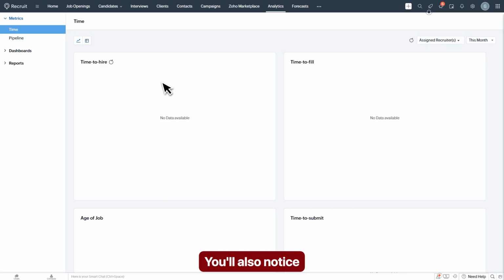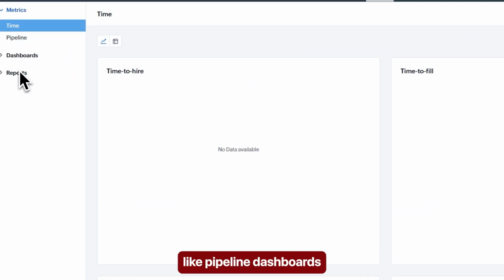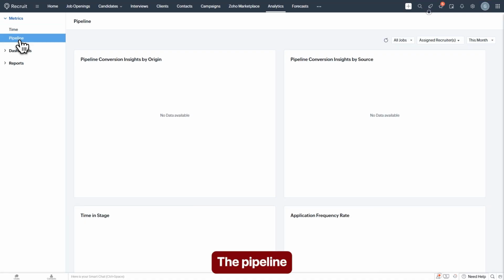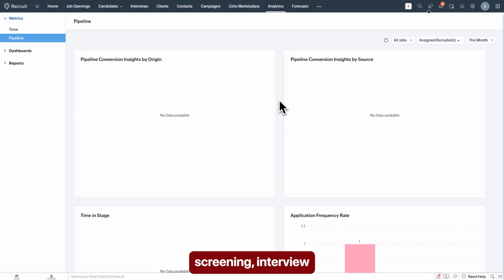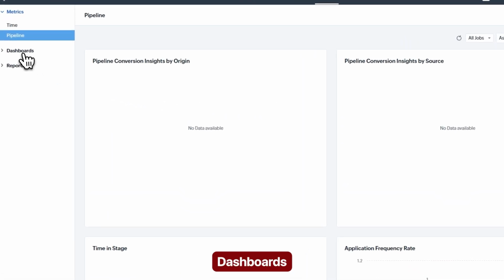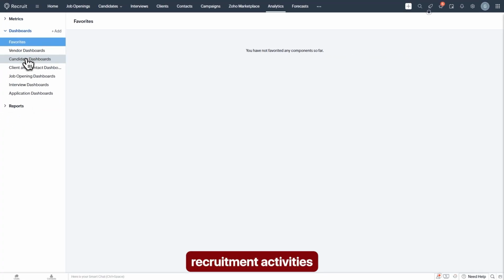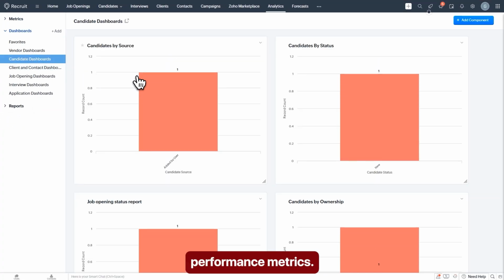On the left side, you'll also notice additional sections like pipeline, dashboards, and reports. The pipeline gives you a visual overview of your recruitment process. It shows how candidates move through different hiring stages, such as applied, screening, interview, offered, and hired. Dashboards provide a visual summary of your recruitment activities using charts, graphs, and key performance metrics. Instead of reviewing individual records, you can quickly see information like open job positions, candidate progress, interview status, recruiter performance, and overall hiring trends from one centralized screen.